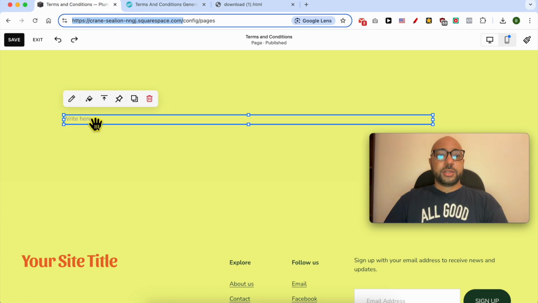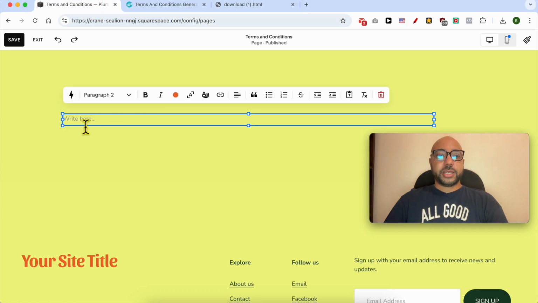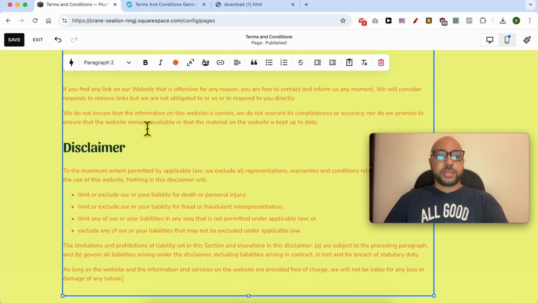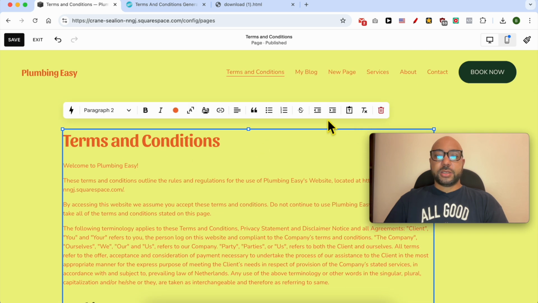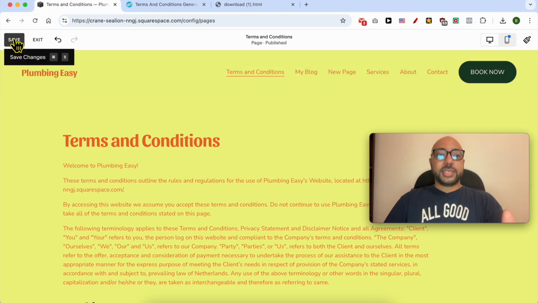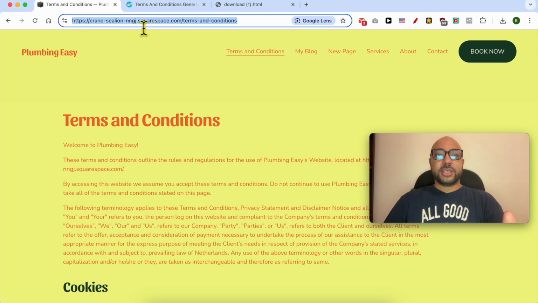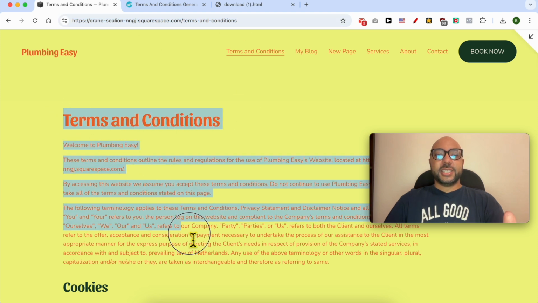Copy it and go back to your Squarespace editing page and click on paste. And this is your terms and conditions text. Don't forget to click on this save button on this corner to not lose your editing. Click on exit and go into the preview mode. And this is your terms and conditions URL, and this is the text.